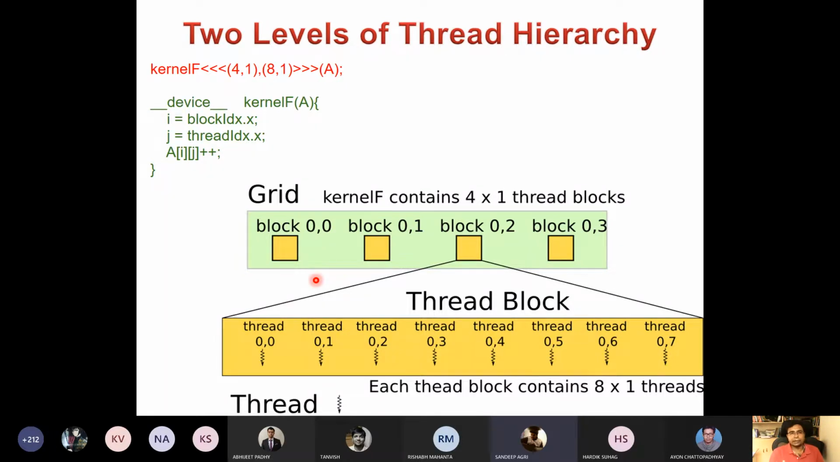What block ID and thread ID you are referring to. In that way, you can get the ultimate thread ID, because every block has a thread ID. So which block, which thread. From that, ultimately, you will get the final thread ID.